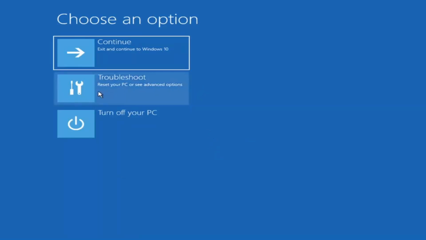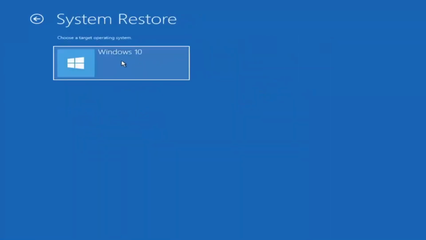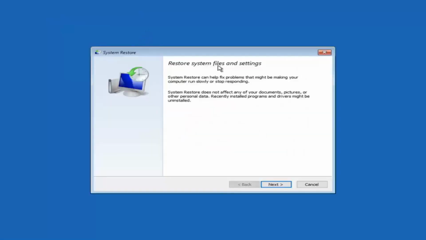First thing we're going to do is select Troubleshoot, Reset Your PC, or see Advanced Options. First thing I would actually recommend would be to do the System Restore option and see if there's any restore points created on your computer. So we're going to select that, and then select our target operating system. So restore system files and settings.